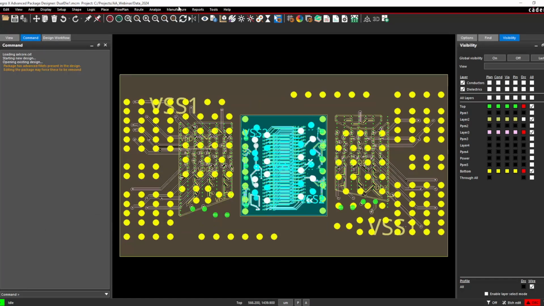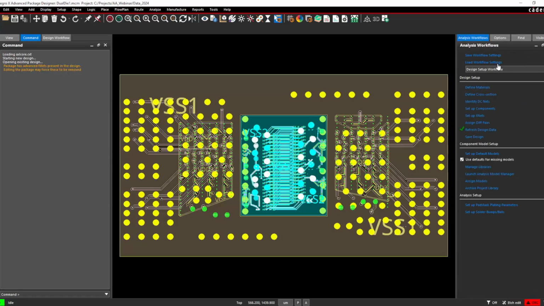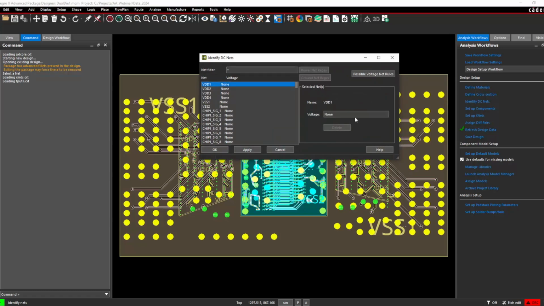So let's go ahead and launch the Workflow Manager. And the Workflow Manager provides a series of flows that guide you through the key steps of any analysis task. From top to bottom, generally speaking, and you can choose from any of the number of workflows that are included with Aurora, 11 here. And let me start by setting the key DC voltages for the various power nets in this design. We just simply multi-select and assign a voltage and select the next. And when we're finished with the last one, we click OK to commit, and we're done.